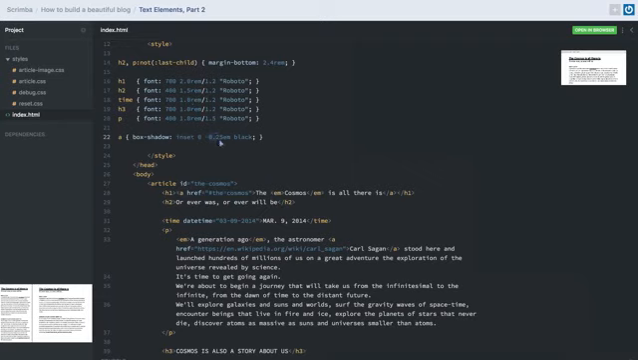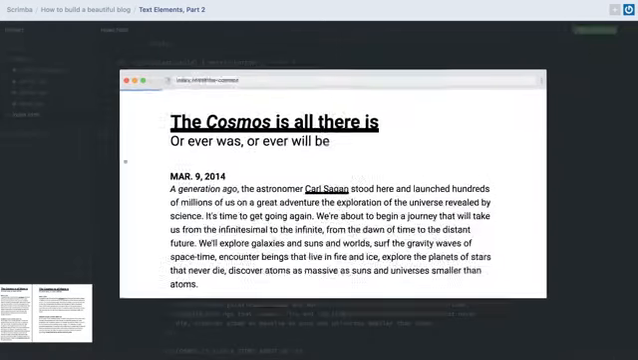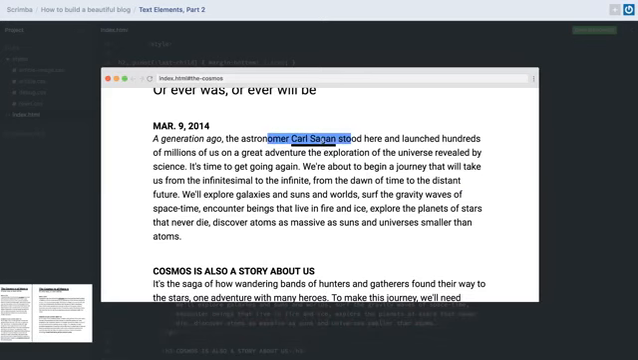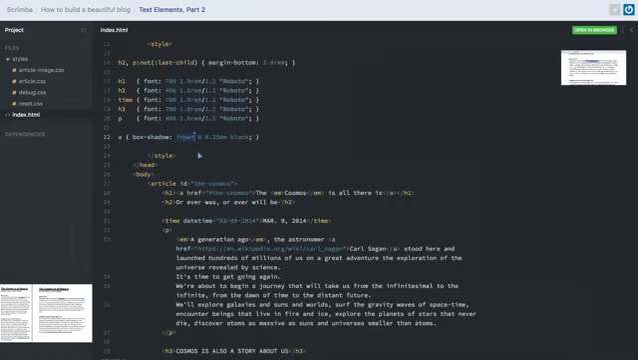Now, because we're using an inset shadow, we have a negative number, where normally you would just have a number like this. So this would be a normal shadow, or it would fall below the text, but we want it to be inside the element. So we can use inset and then a negative number.